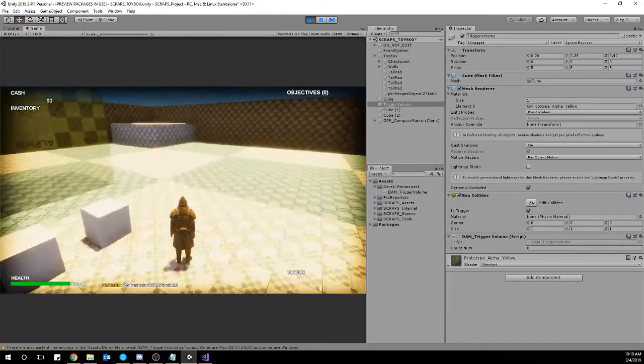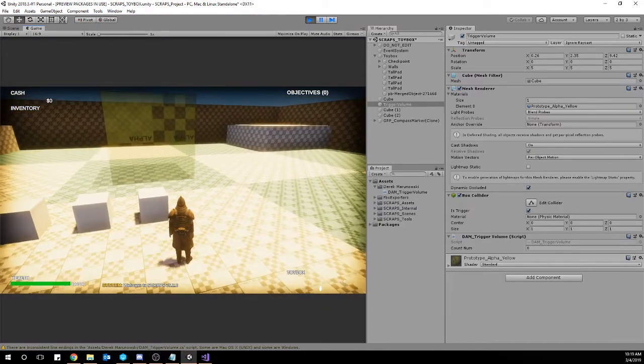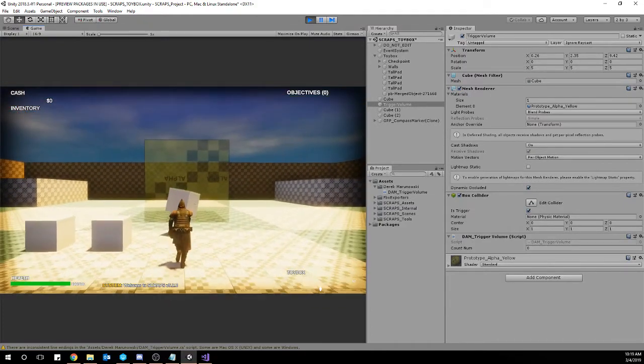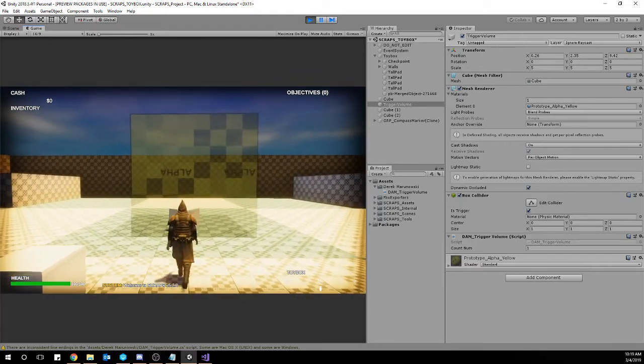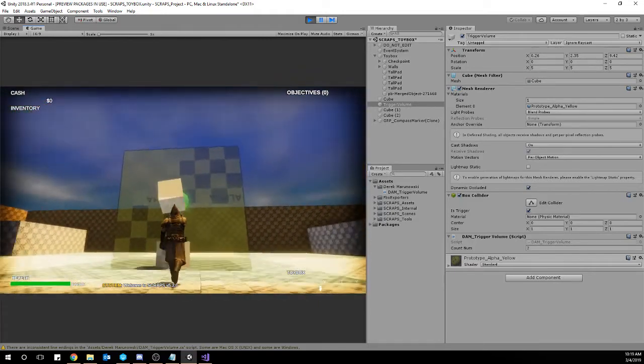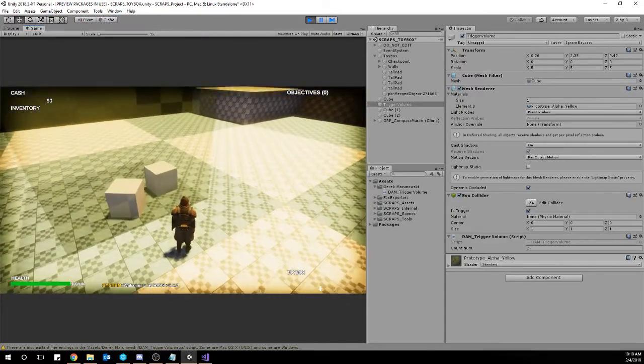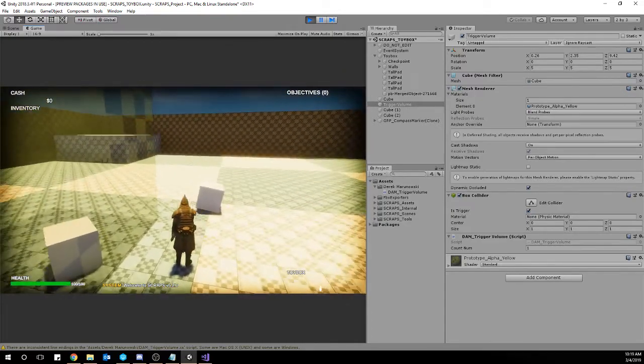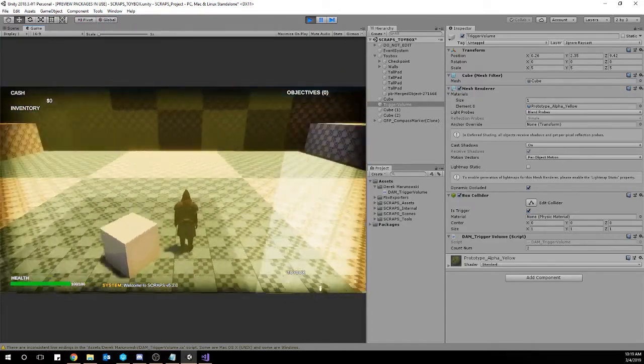All right, so right now it says count num is 0. I'm going to pick up this box and put it in. Notice that count num is now 1. Move this in. Count num is now 2. If I drag one out, it's now 1. If I walk into it, it's now 2.